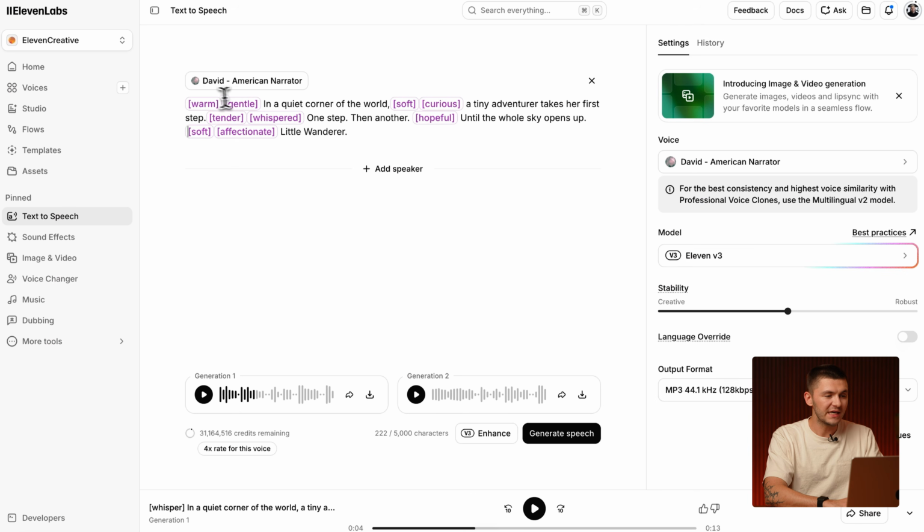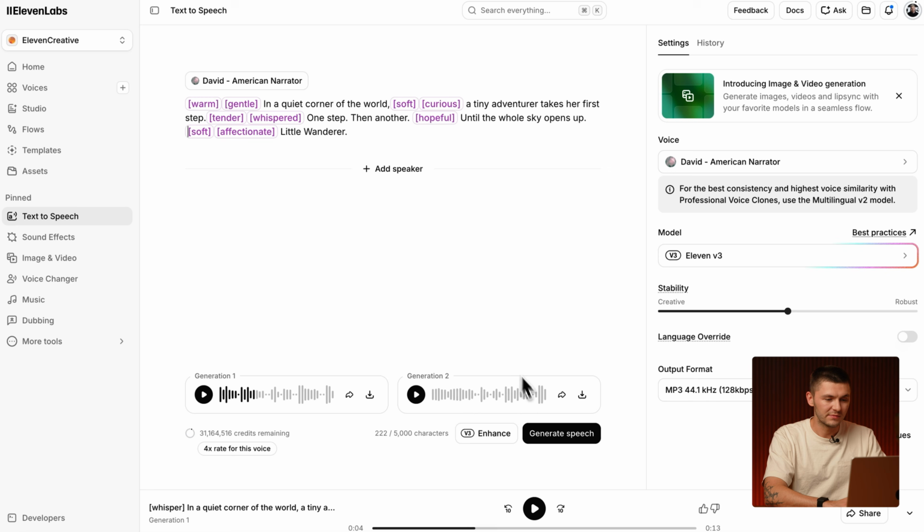And you'll notice here, I finished adding in my audio tags and I've gone really in depth into customizing the generation to get the exact voiceover that I want for my short film. And now if we click generate. In a quiet corner of the world, a tiny adventurer takes her first step. One step, then another, until the whole sky opens up.